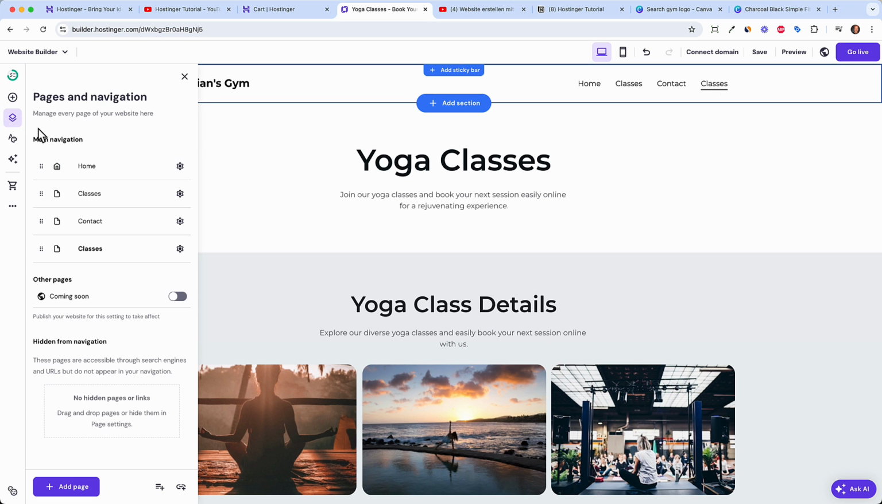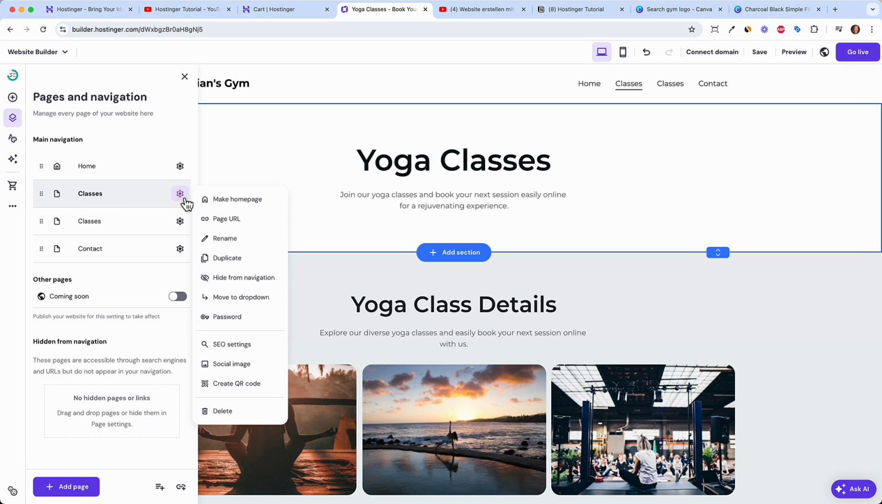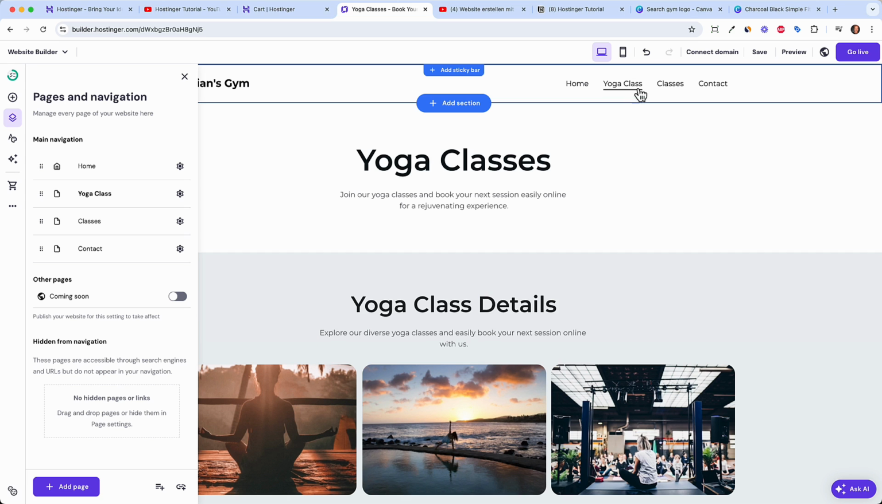because this is directly linked to the menu. So the page was just added, and we can drag it around here. For example, if we want to have the home page and then the yoga class. Unfortunately, it says classes, so we want to change that and rename it to yoga class, and save it. And now it's called yoga class.